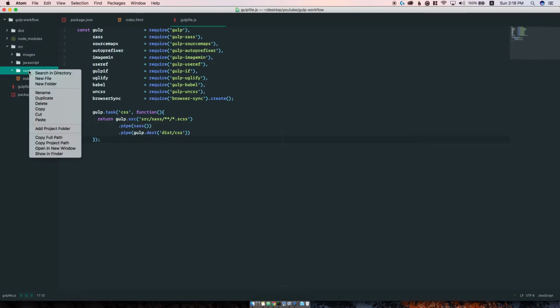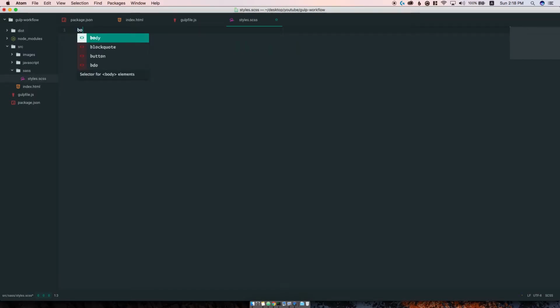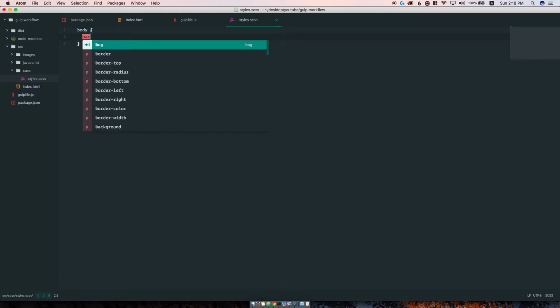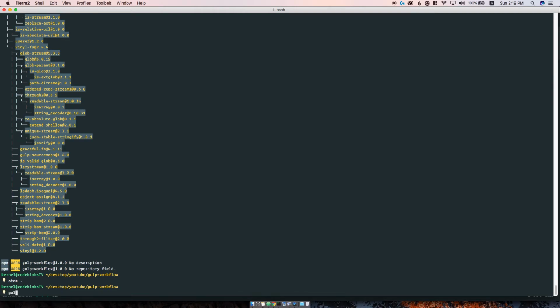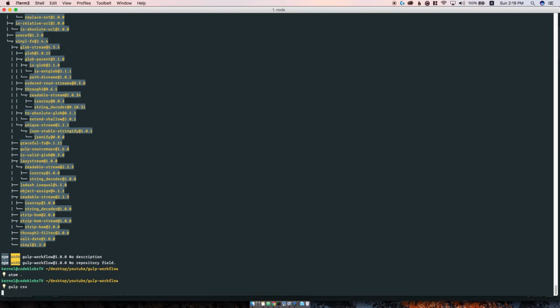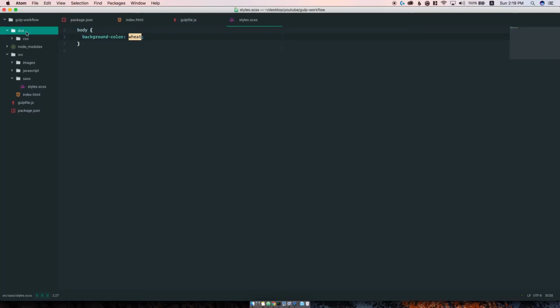So let's first create a file here, styles.scss. I don't know, write a body rule here with a background color of wheat. And then let's go ahead here and write gulp css. Okay, using gulpfile, starting and finishing after 30 milliseconds. Now in our dist folder, we have a css folder, and under that we have a styles.css file.